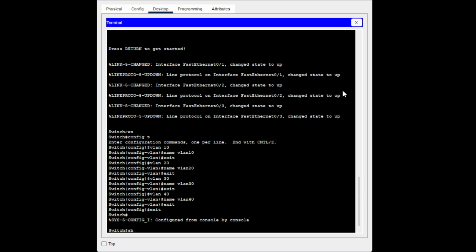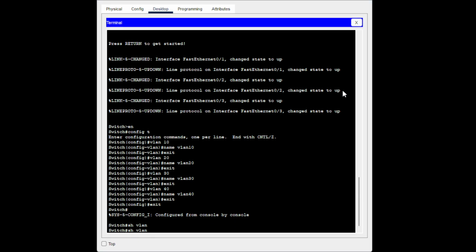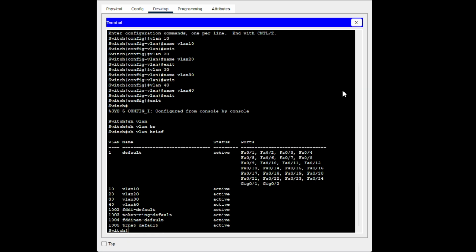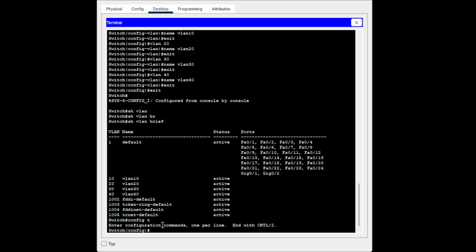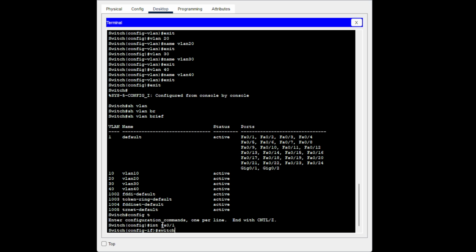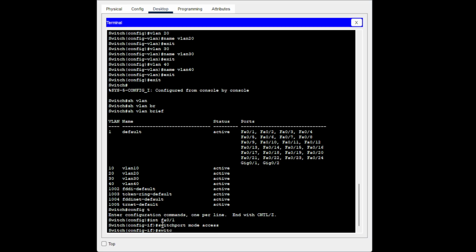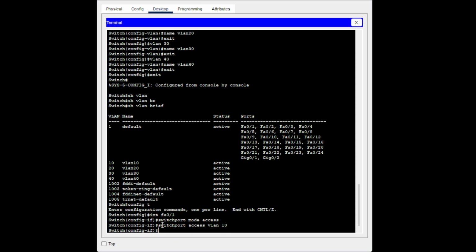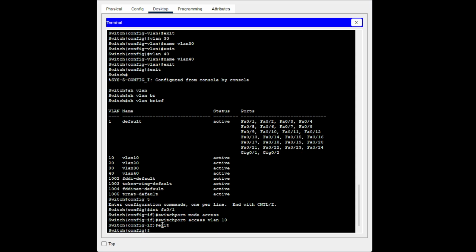Let's see. Here I have created VLAN 10, 20, 30, 40. Now I have to assign these VLANs to the respective ports. Interface FA 0/1, switchport mode access, switchport access VLAN 10, exit.